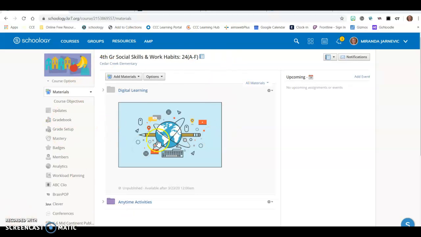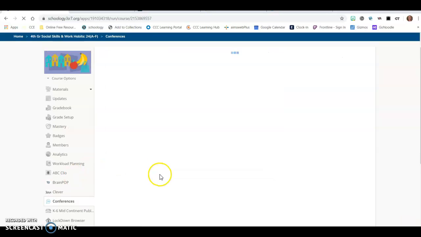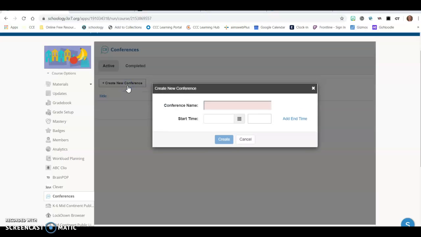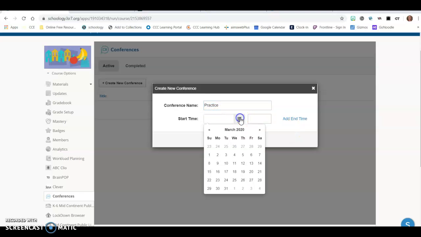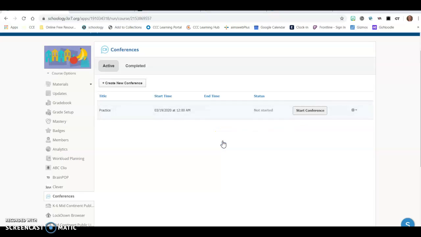So you pick whichever Schoology course you want to go to, or it will also work in groups. Then over on the side, just go down to where it says conferences and click on that. Once you're in here, create a new conference, just call it whatever you want. You can put a start time if you want. You just click which day you want it to happen on, and then create it.